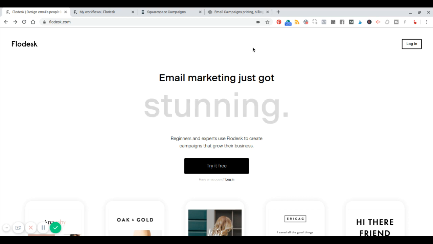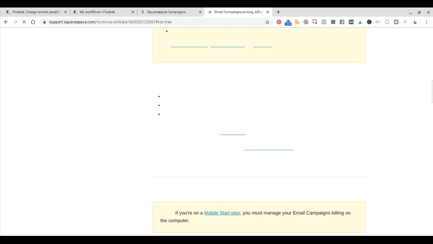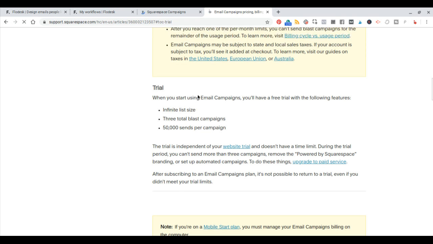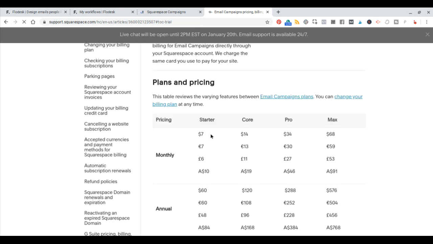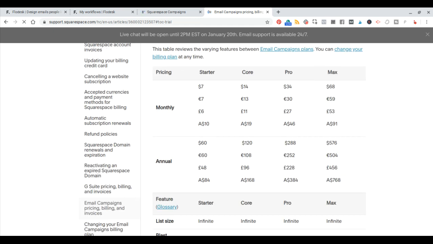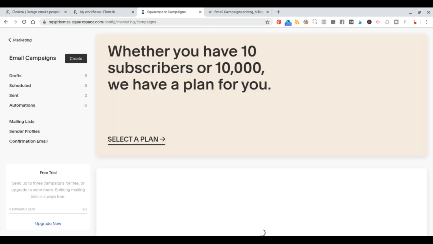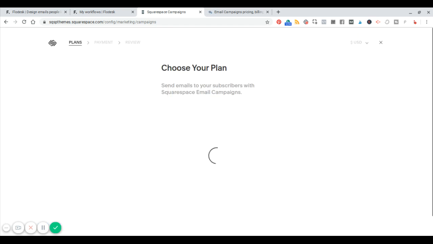So with Squarespace campaigns, there are a few more pricing options. There are actually four tiers, and you can obviously pay annually or monthly. Okay, this is probably not the best thing to show you because this is even more confusing. Let me pull up the official pricing page. Anyway, there are four tiers, and it's broken down by the number of campaigns that you can send and the number of emails you can send, so that's emails per campaign.